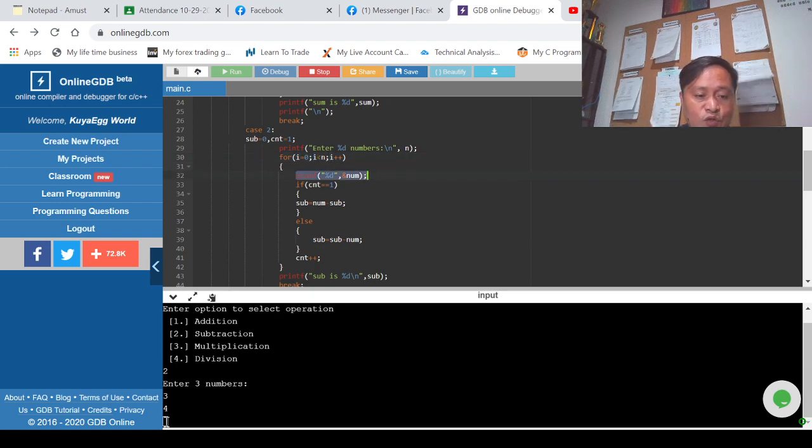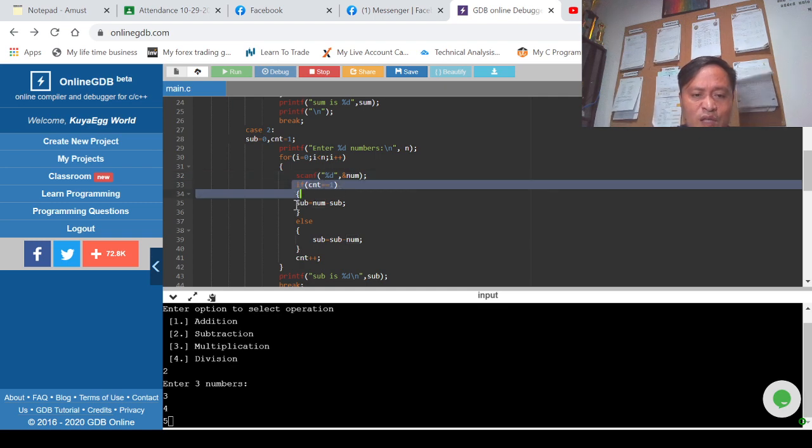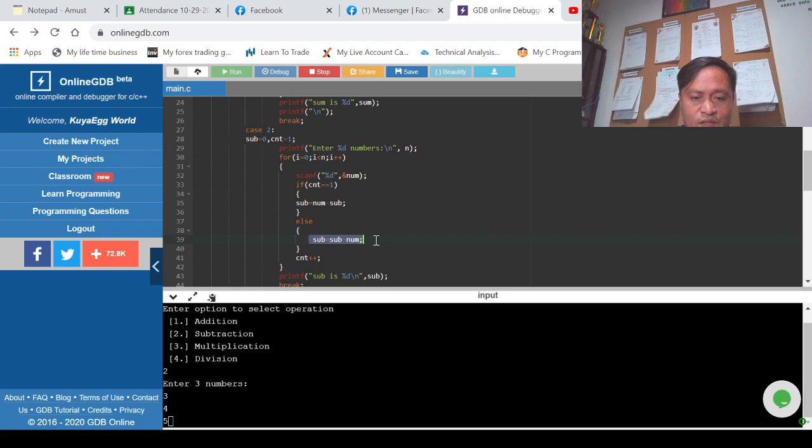So for example, we'll supply, let us say 5. When you press enter key, this 5 will be stored to num. And of course, this condition is false. Do not perform this line. Perform this else portion because the condition is false. Perform sub is equal to sub minus num.